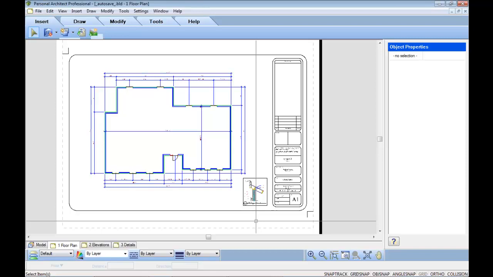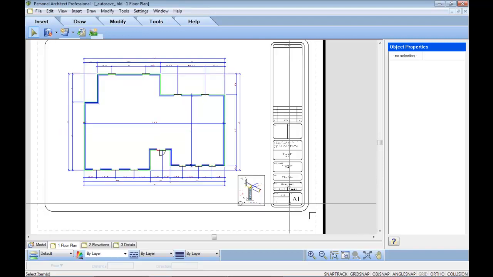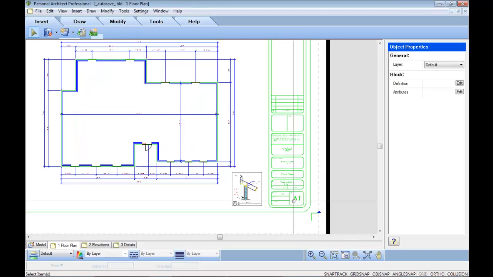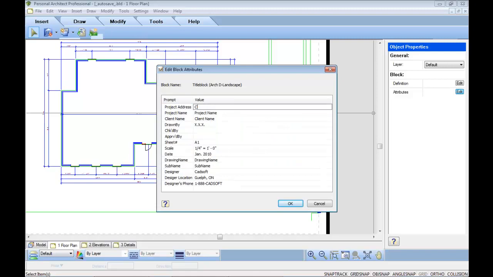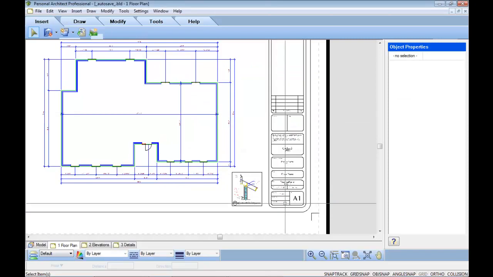Excellent. Okay. The other important thing to notice, if you look at this title block here, for example, and I select on that title block, on the right side on my screen, you'll see that I have some properties. So I can go to my Attributes button, and I can change everything about that. So, for example, I can change the project name or the project address or my name or the scale. So all this information gets changed in the title block, and it updates it here as well.